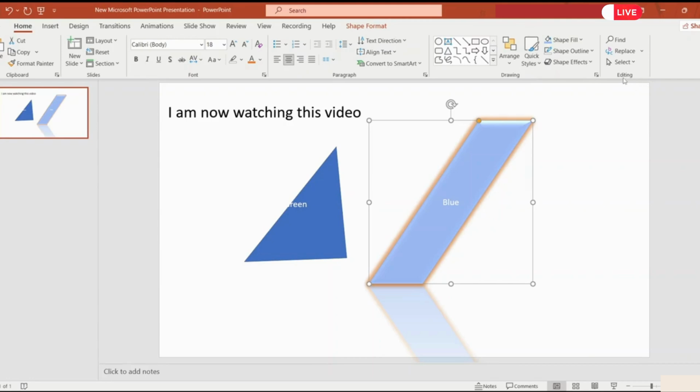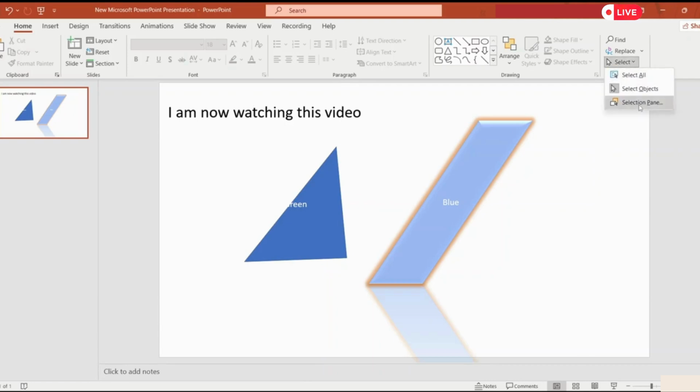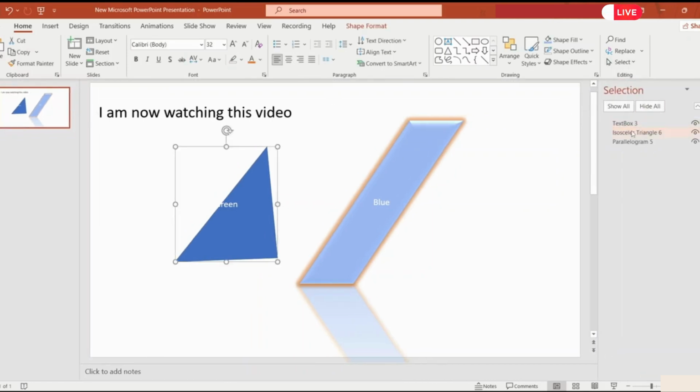Now I'm going to show you editing. In the editing section, you will find Find, Replace, and Select. If you want to select, you can select all at once. It will select all of the content on your screen. Then we have Select Objects. You can select single ones. The last one is going to be Selection Pane. You can select each and every one of those. I'm going to show you a bit of it later on.